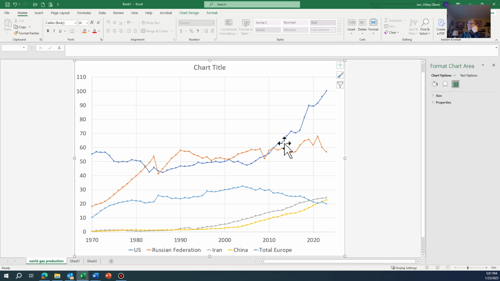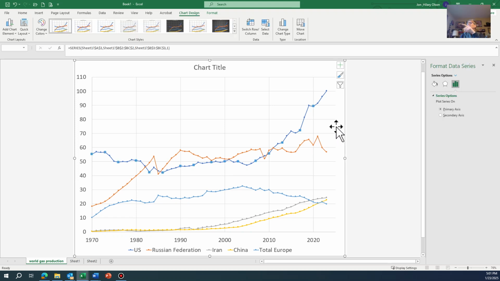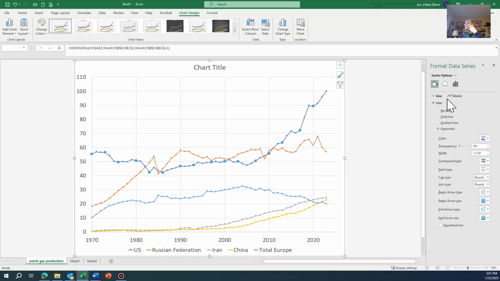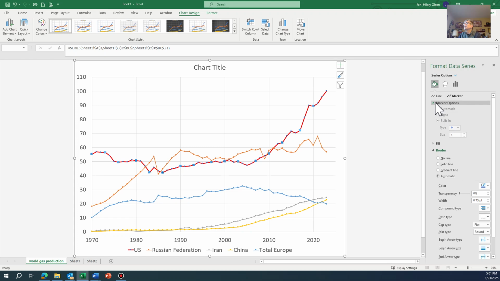If I wanted to change the line, weight, or symbol, I can double click on the United States. I go to the paint bucket. I can format the line. So the default is the blue line. I can make it a solid line, but pick a different color. Let's pick red. And let's make the width of the line thicker. Okay, and then let's make the markers bigger.